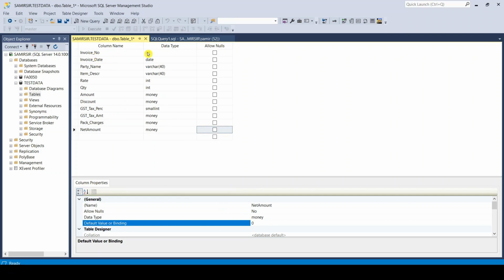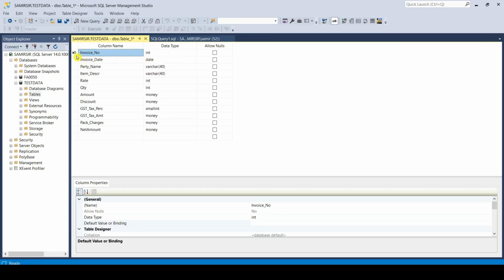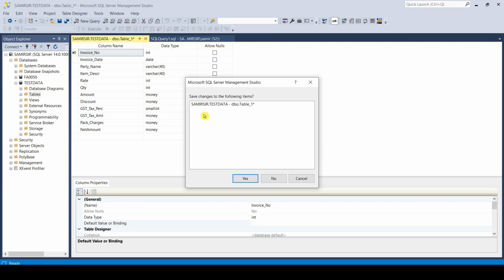So invoice number will be an integer value, and if you want invoice number to be defined as a primary key, right click and select Set as Primary Key. Here you will see a small key symbol come up. So this invoice number for this table will be unique. It will be a particular number, and will not be repeated in any of these rows. Once you have created this table, close it. It will ask about saving changes to the following item.